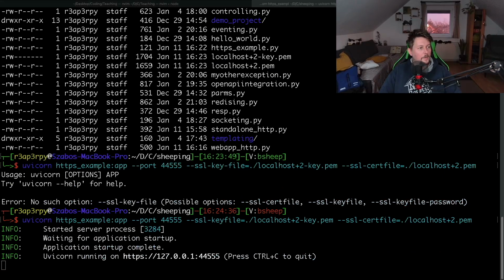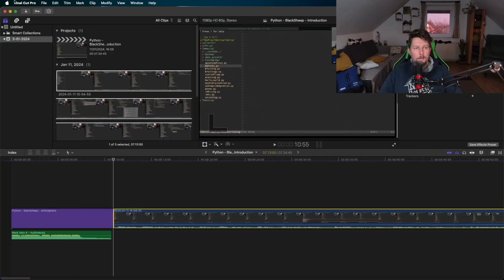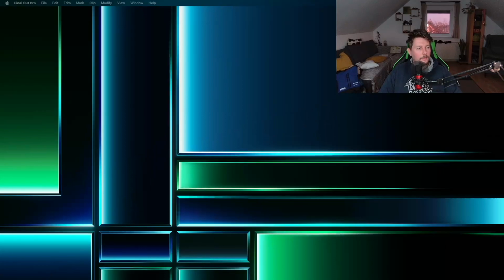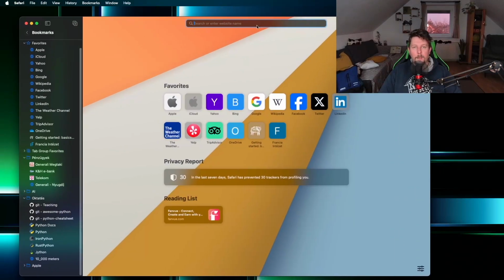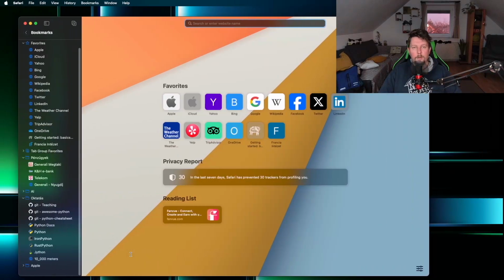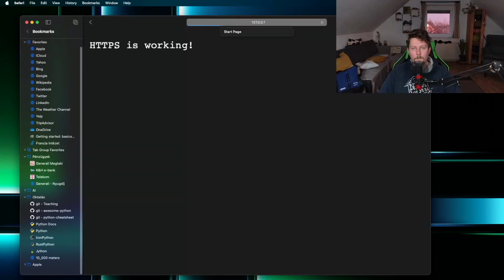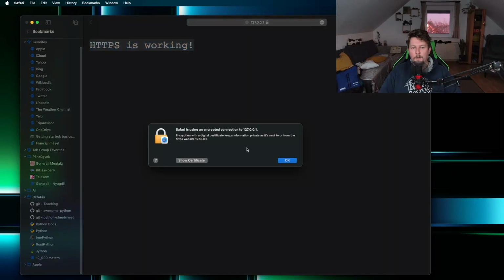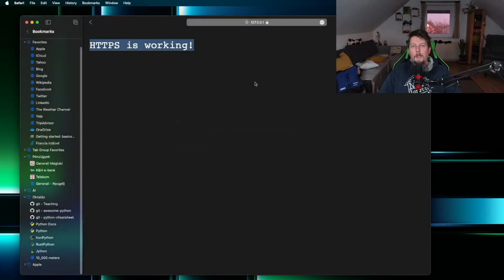Let's create a new Safari window and navigate to a different desktop, and now we are supposed to use this URL. Let me just copy it and then paste it, and as you can see, now this connection is using encryption. And technically this is how you can add HTTPS to your BlackSheep application.